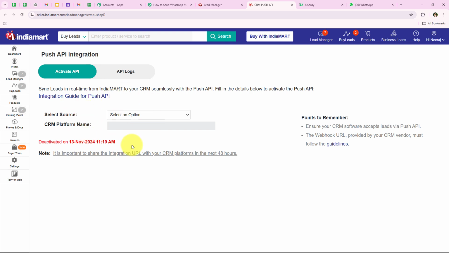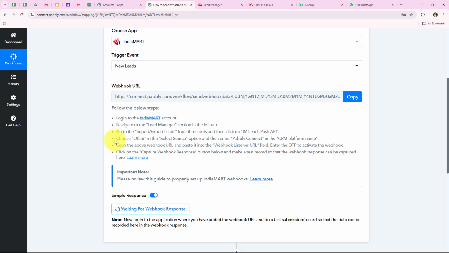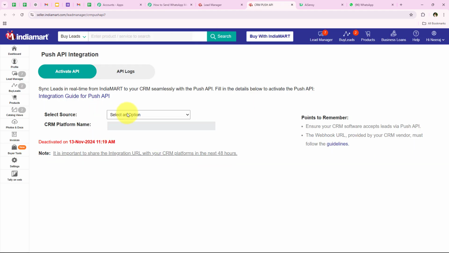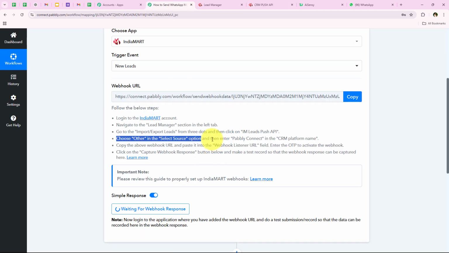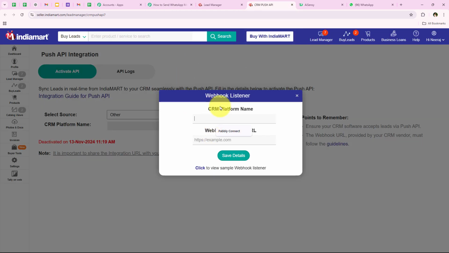As soon as we come over here on the push API, it is asking me to select the source. As you can see, it is saying choose other in the select source option. So I'm going to select the source as other right over here. As soon as we select the source, it is asking me for the CRM platform name. Over here it is saying enter Pabbly Connect in the CRM platform name. So yes, we're going to follow the same. For the CRM platform name, we are going to keep it as Pabbly Connect.